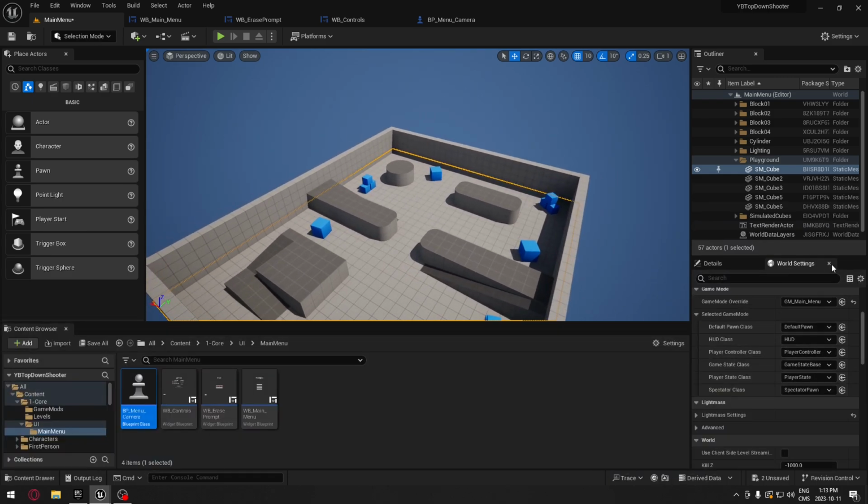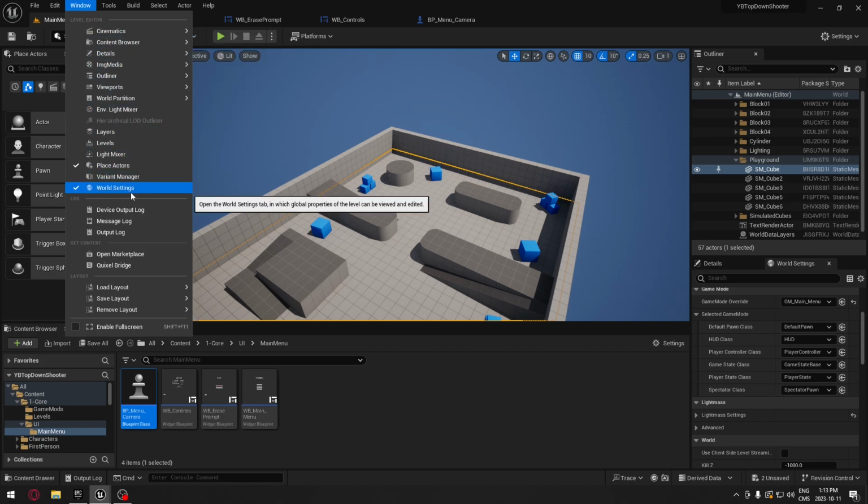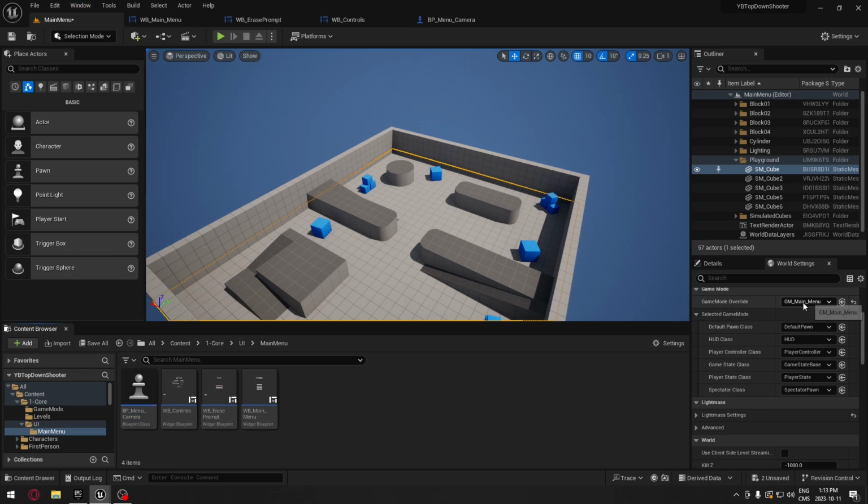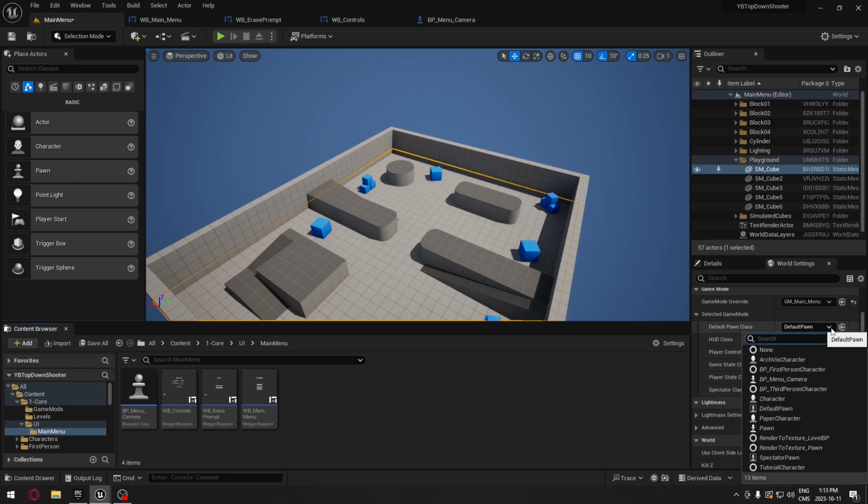So we have to change the default pawn here under the role setting. If you don't have your role setting, because sometimes we click the X by mistake, you can go to Window, and we can get back our role setting from here, or you can always load the default UI. Okay, so we have our default pawn here under the role setting. We want to take our new camera that we just created. So we're going to click on it. Because we created a pawn, we can select default pawn class, so we have access to our camera.